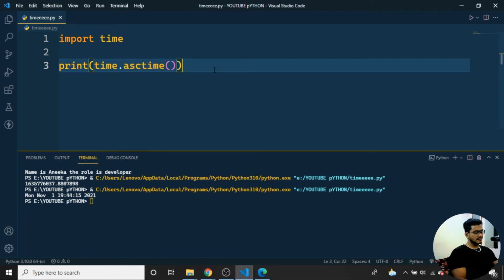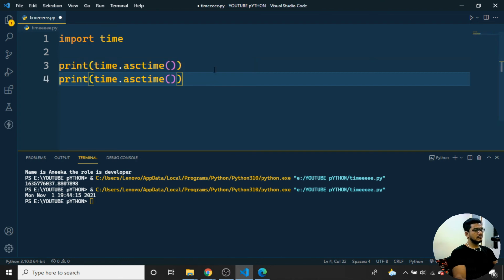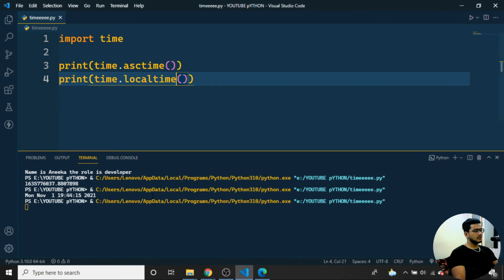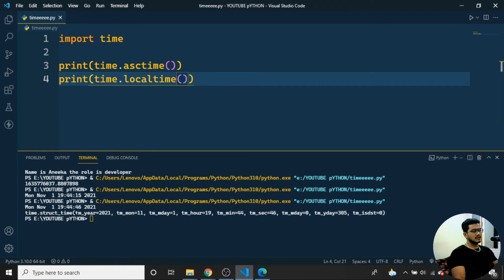So suppose I print time dot localtime. What does localtime do? Run the program. It is giving me the complete time in the form of a structure. Year 2021, tm_mon, Monday is the first day, hour is 19, minutes is 44, and it is 46 seconds, and the year day is 305, the particular day counted from the start of the year, and tm_isdst is equal to 0. So completely it is returning me the structure of the time, in the structure format.